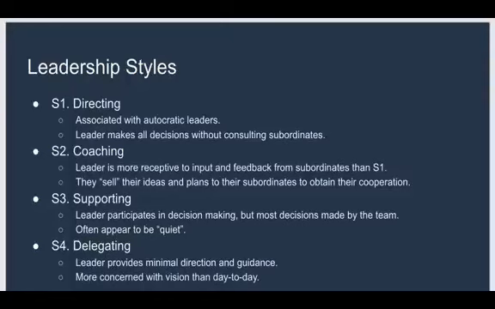Next, we have S2, or a coaching style of leadership. And with this style, the leader still defines the roles and the tasks, but in contrast to directing, they are more receptive to input and feedback from their subordinates. Now, these leaders sell their ideas and plans to their subordinates to obtain their cooperation. Now, this leadership style is closely related to the democratic style of leadership. Sports coaches are often associated with this style of leadership. They put players into position and then direct the group as a whole in order to obtain the best performance.